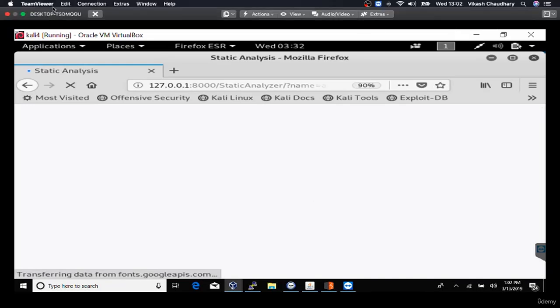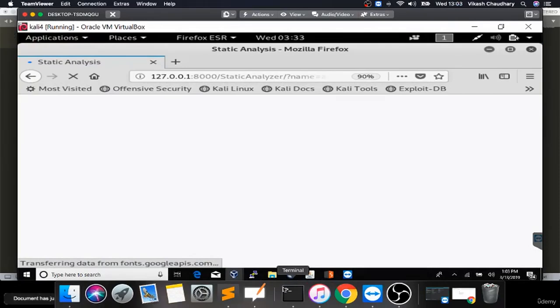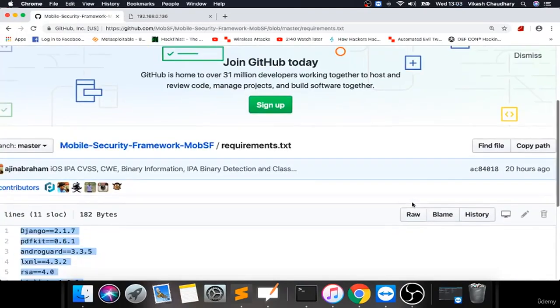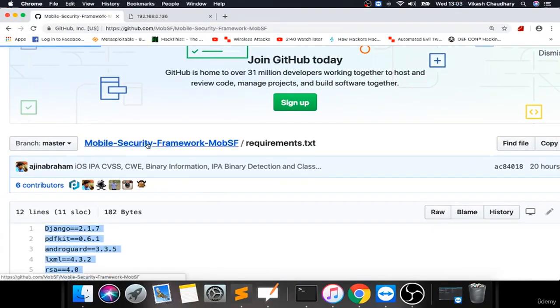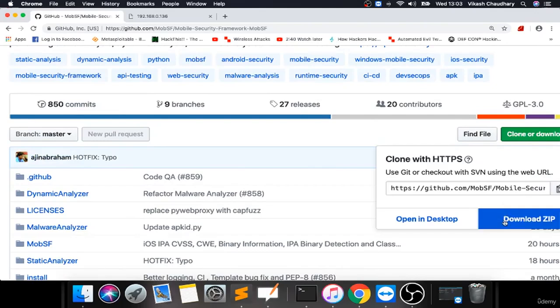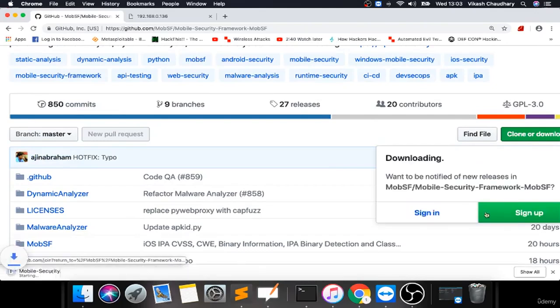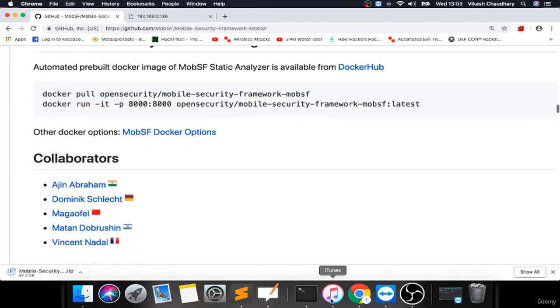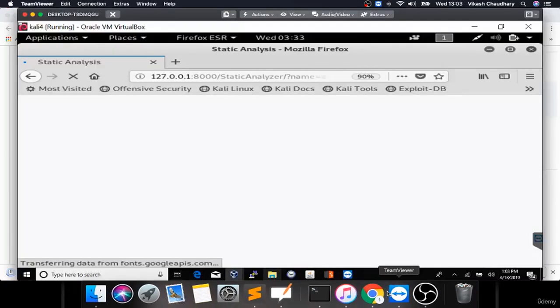Or let me try this on Mac. If I'm able to do this on Mac, then it will be very great. So let me simply download this file, MobSF. In the meantime, I'm also opening the app. So just wait. Let me simply clone it. It may take time. So no, I think it will not be installed on Mac. Let's go back.